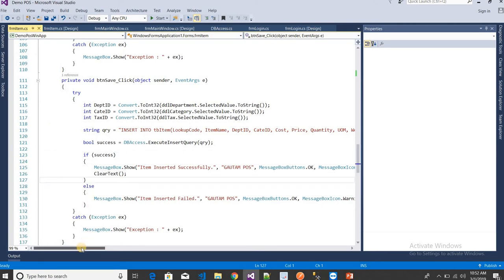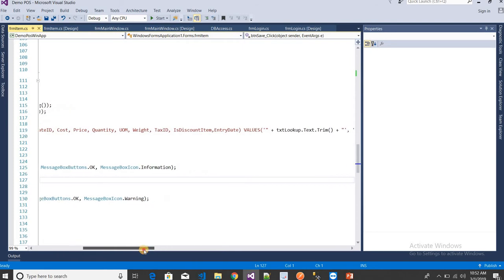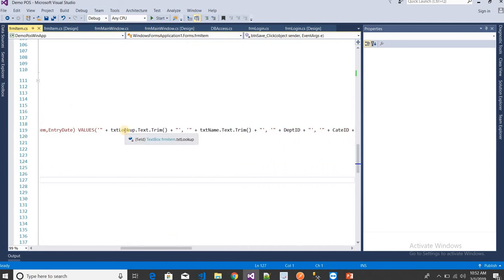So this is the query. Insert into table item: lookup code, item name, department ID, category ID, cost, price, quantity, unit of measure, weight, tax ID, is it discount item, and entry date. So these are the fields that I am going to use, and these values I am getting from some of the values from the text box.